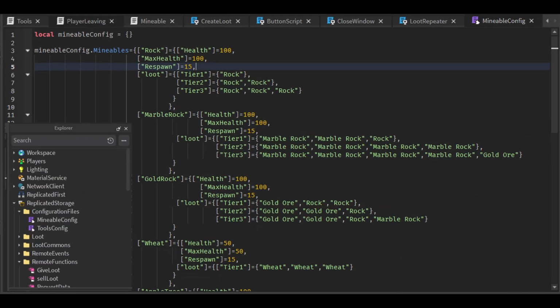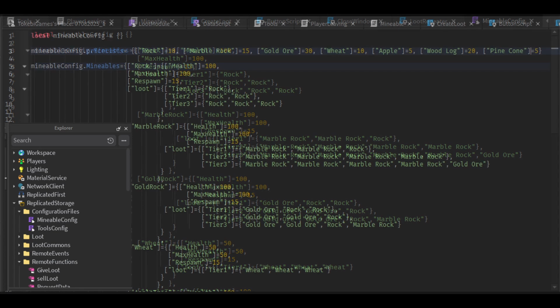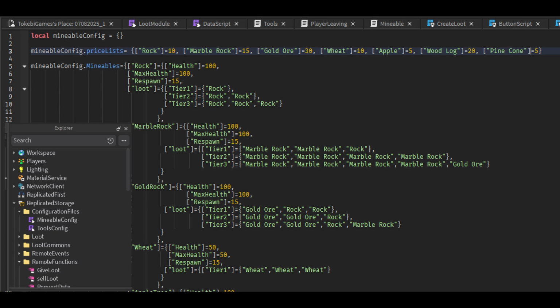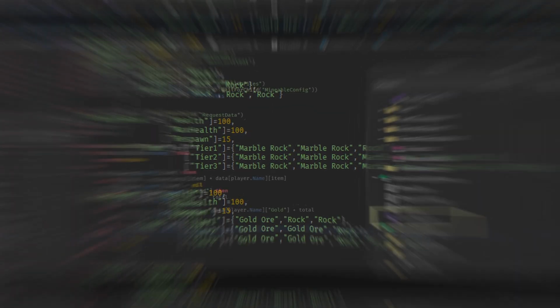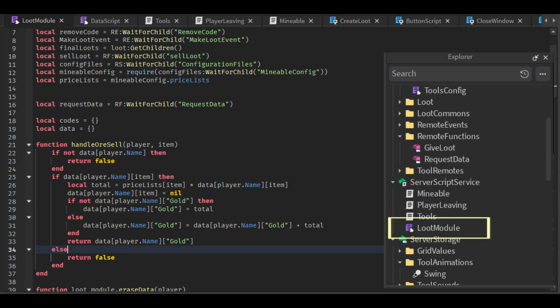Now on the server side, we need to make a few changes to enable selling loot. First, let's go to our Minables configuration file. You'll notice that there are currently no prices defined for any of the loot items. To fix this, let's add a dictionary that maps each loot item's name to its corresponding price. This is the simplest way to handle pricing for now, and in future videos, we'll look at how to improve and scale this approach.